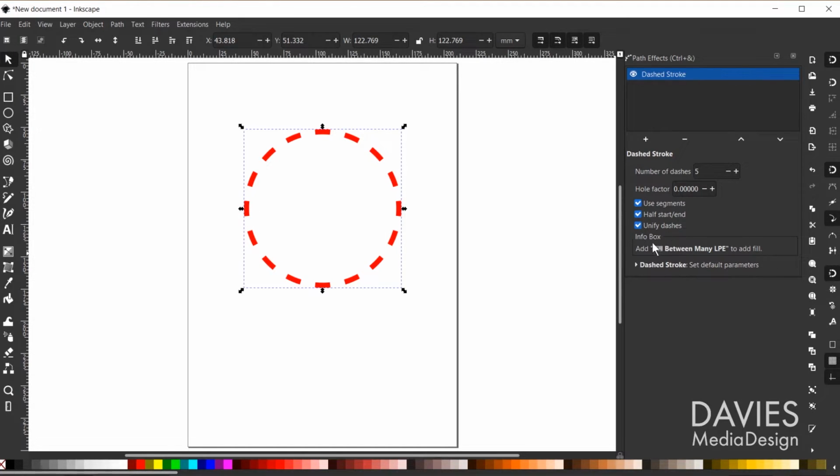The info box is going to give you useful information about the LPE you're using. So in this case, it says add fill between many LPE to add fill. So I had mentioned a way at the beginning of showing you this tool how to get your fill back, since the fill does tend to disappear with this tool.